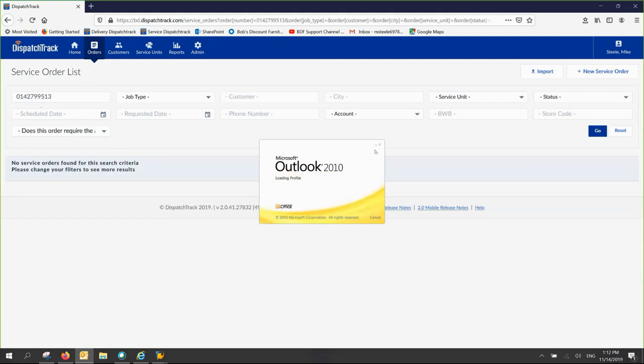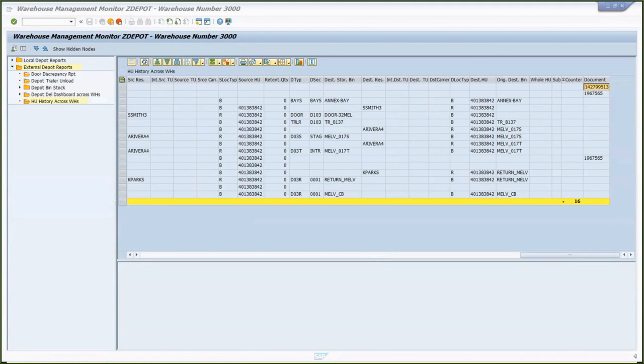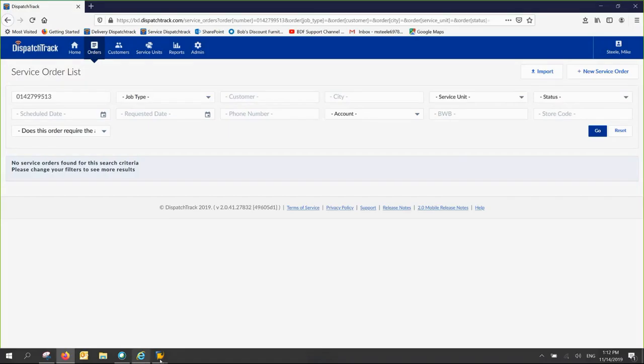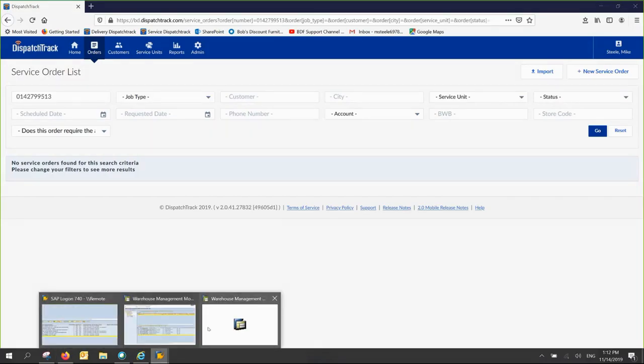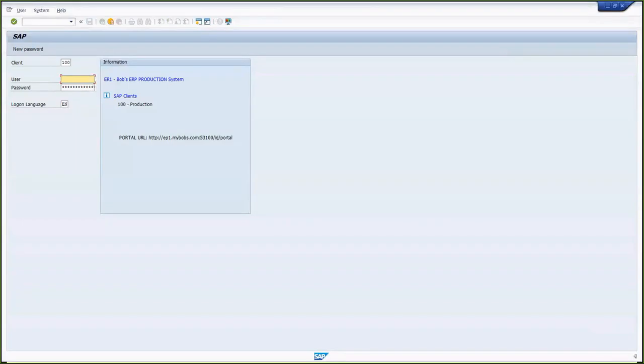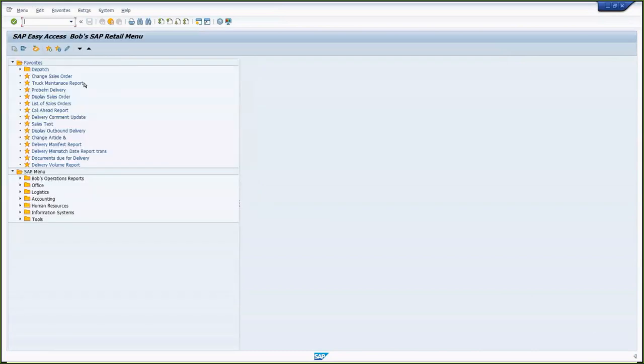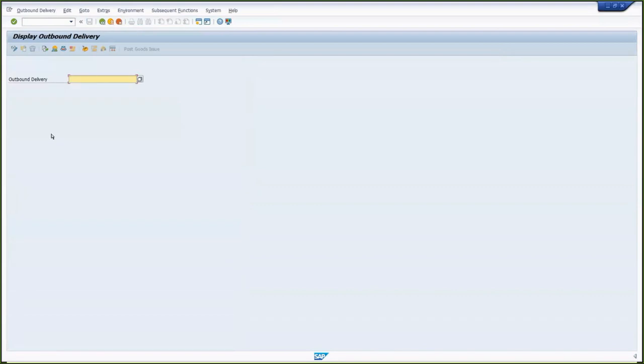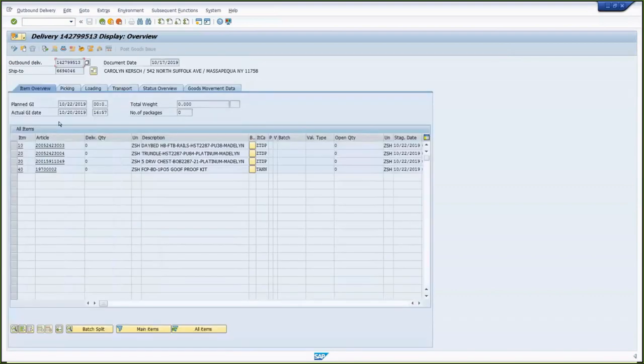All right, let's go into SAP now, and we'll look up the delivery doc. Maybe it was canceled. I'm sure if this was canceled, it shouldn't have been scanned to a truck. And we're going to look up display outbound deliveries. We'll paste in the delivery doc. So here's the delivery doc for that piece.